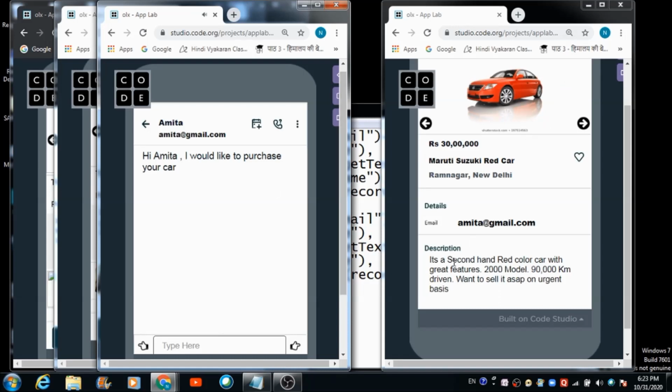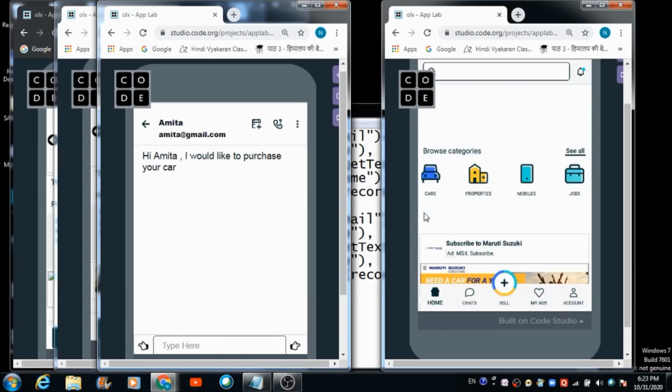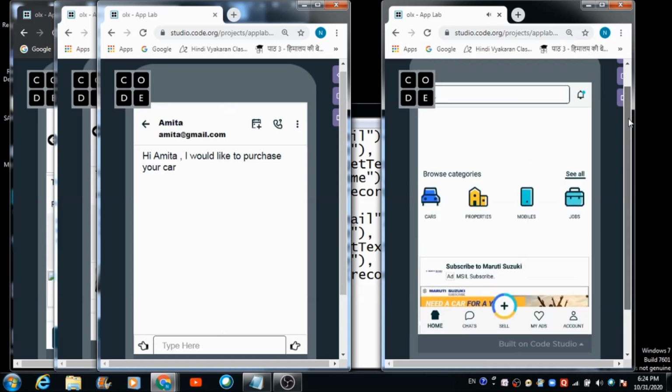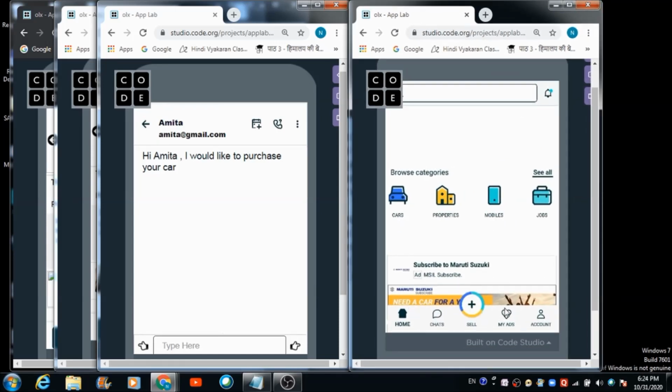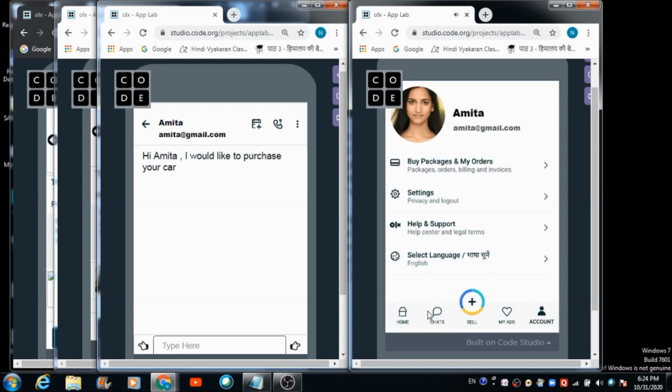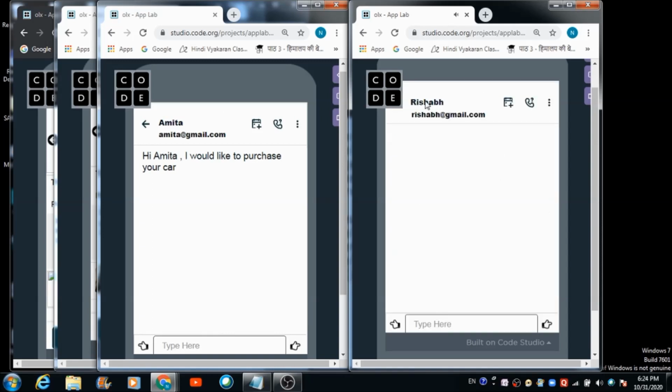Let's see whether Amita has received the message or not. She needs to click here first. She's going to come across the screen, and here she needs to come on her account first. After that she's required to click on this chats option. Here Rishabh's profile is getting reflected. Now let's hit this receive button, and she has received the message successfully.